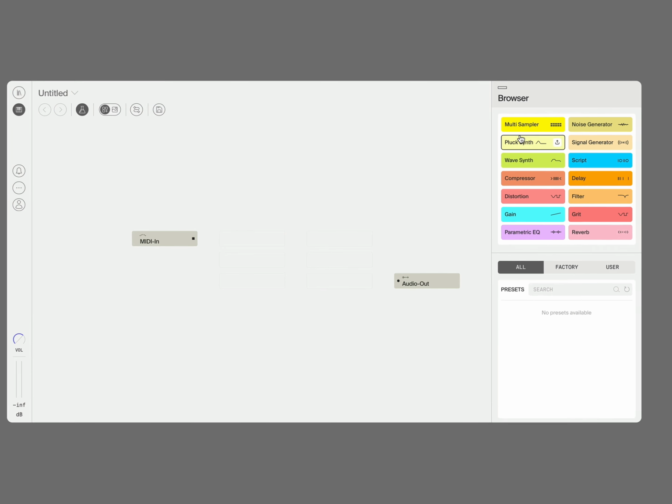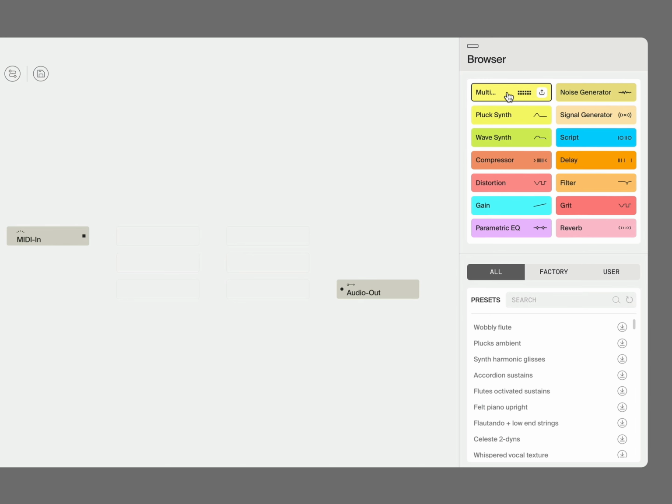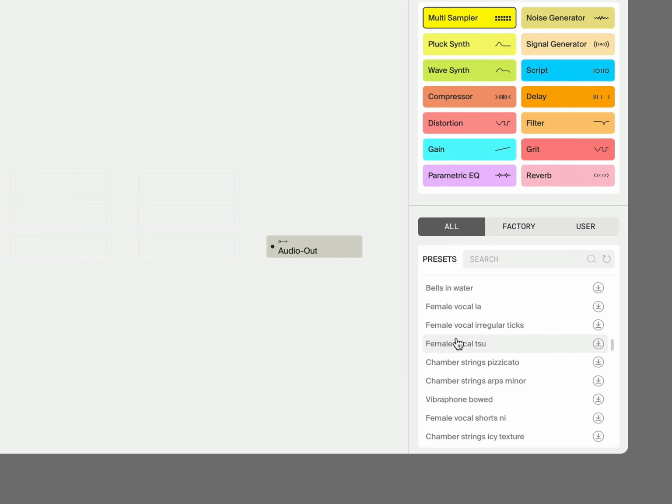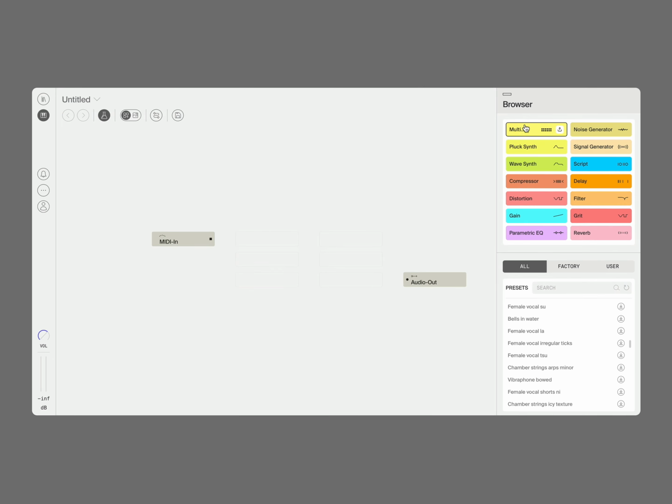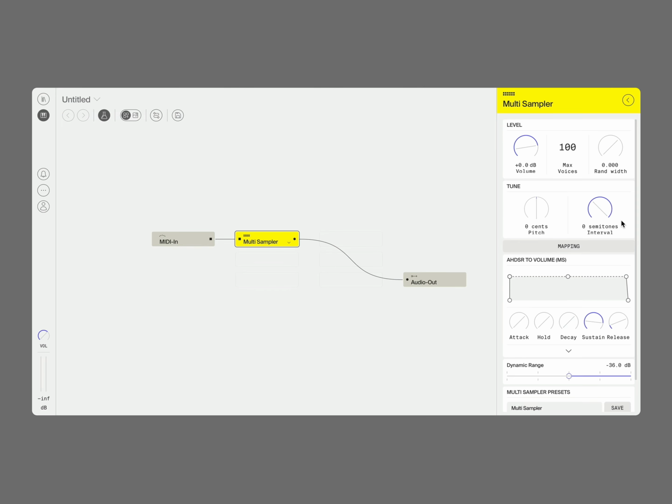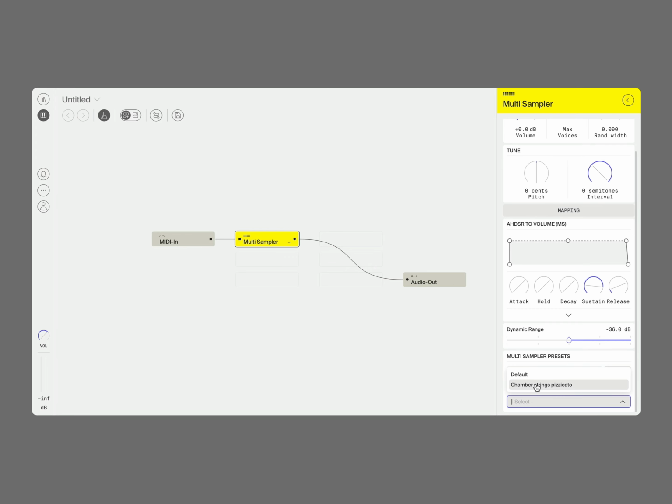When you're getting started in the module grid, you'll probably want to use the multi-sampler as your sound generator. Once you have it selected, you'll see a list of preset sample maps pulled from our released instruments. Let's download something to get started. I'll download Chamber Strings Pizzicato. Now I'll drag on the multi-sampler, scroll down and select it from the presets.